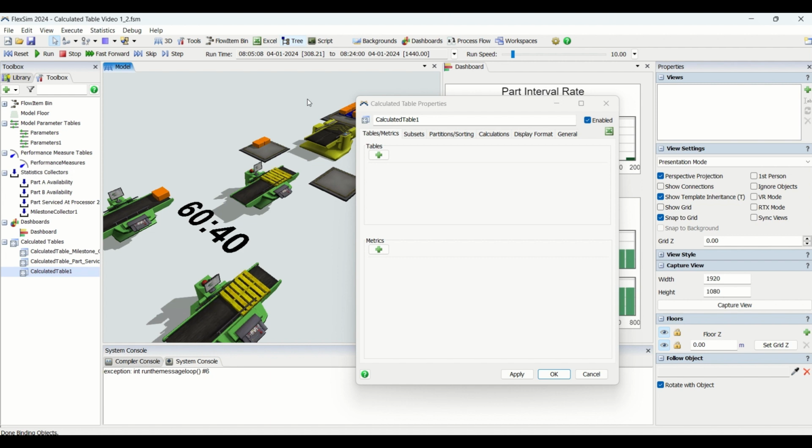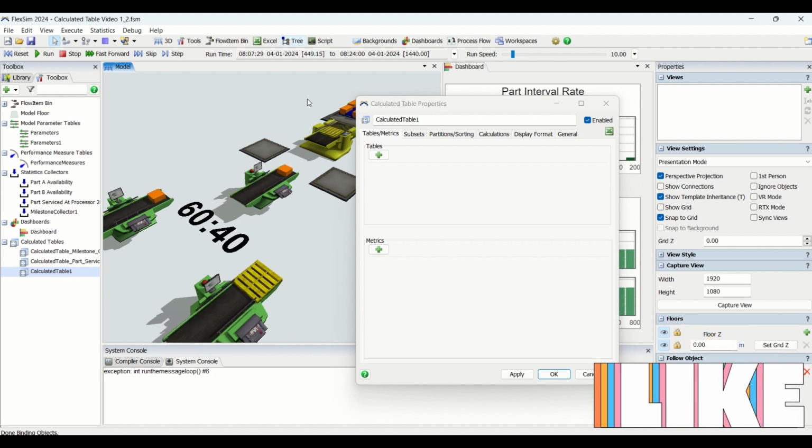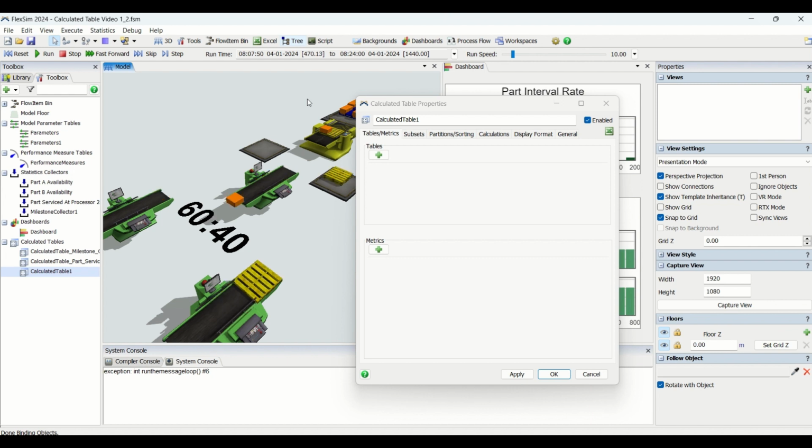I hope you would have already understood statistics collectors: what they are and why we need to use them. Then the significance of the milestone collector, which is available in the statistics, and many more things, because all these statistics related things are interdependent, and hence it is very important for you to understand step by step.